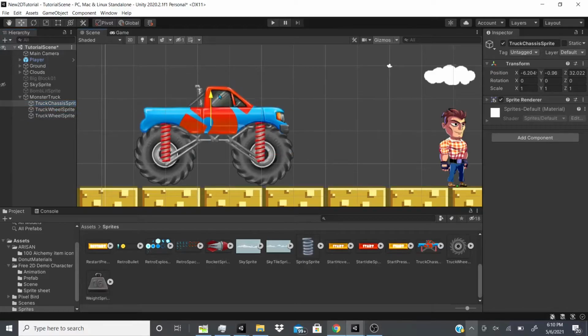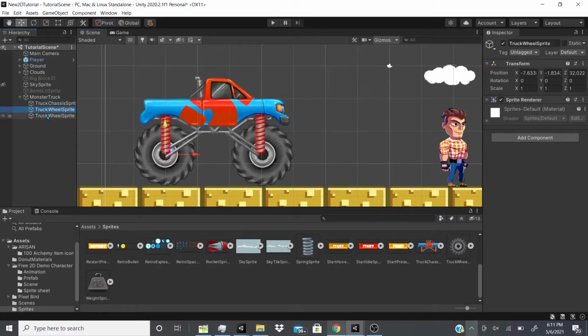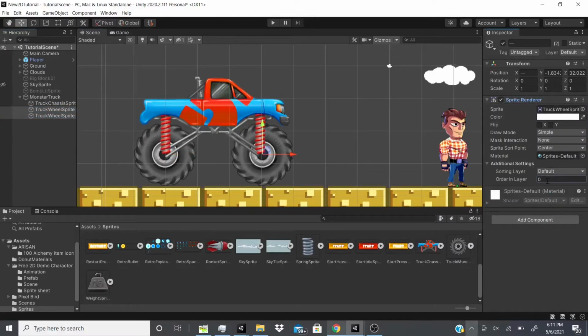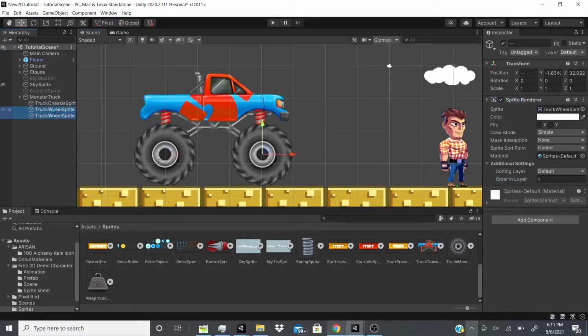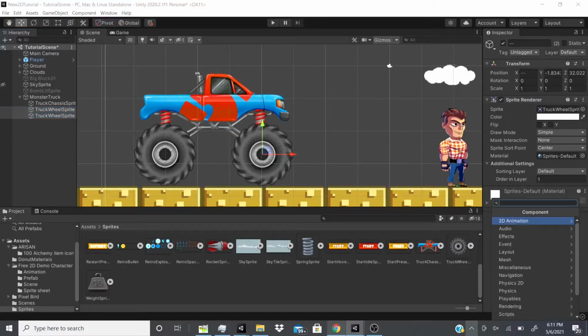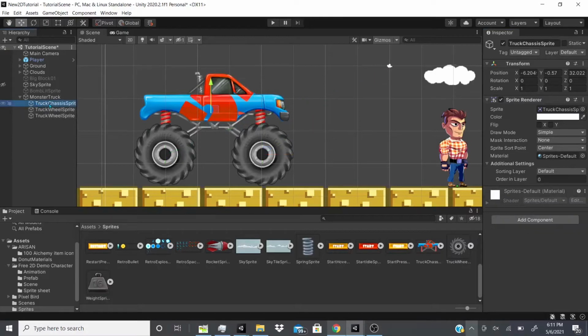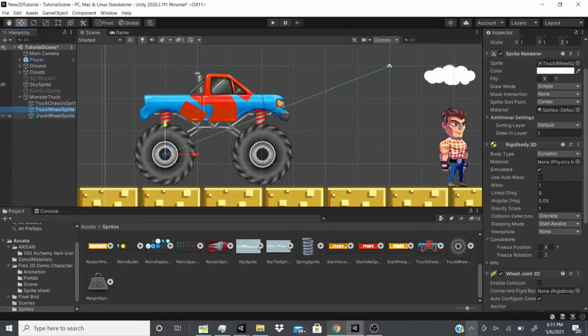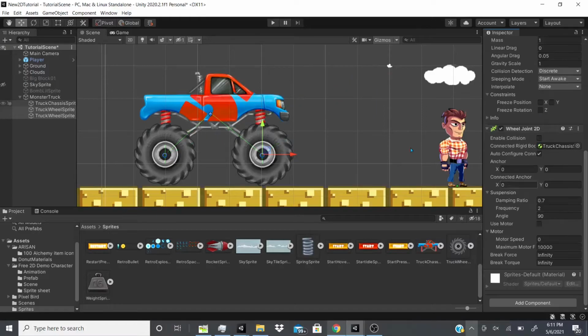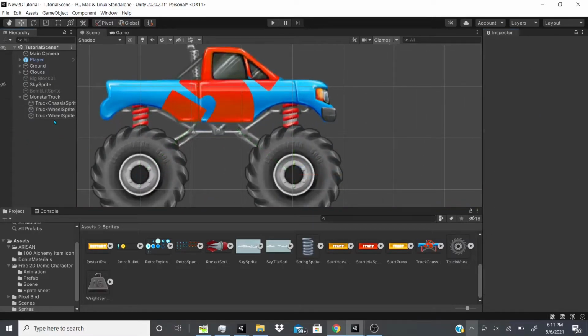I'm gonna drop this sprite down to where I think is about right, and then I'm gonna change these sprites over here to render in front. So I'll just change it to 1. I'll bring this a little bit up, and then on both of these wheel sprites, I'm gonna add the wheel joint 2D, and then you can see it brings it way over here. For this truck chassis, I'm gonna add a rigid body 2D, and then I'm gonna bring this truck chassis into both of these wheel joint 2D connected rigid body, and then it's gonna drag it up here. But that's not really what we want.